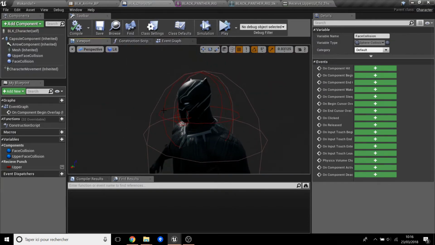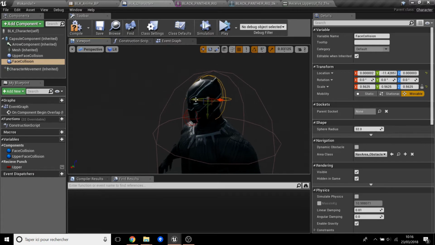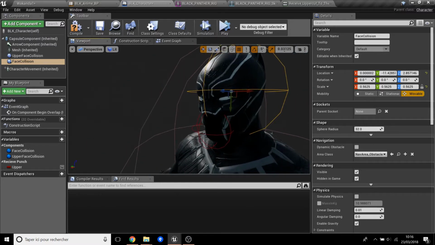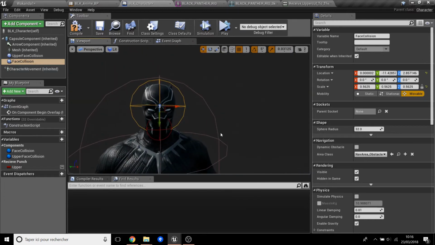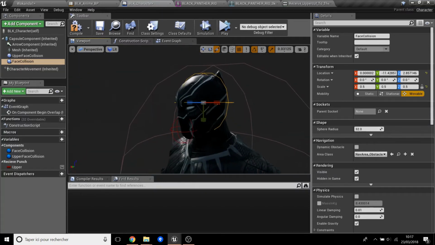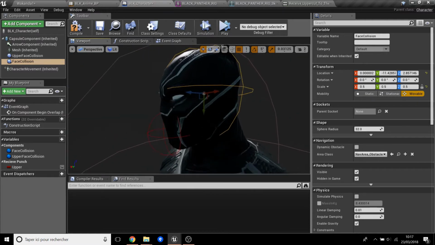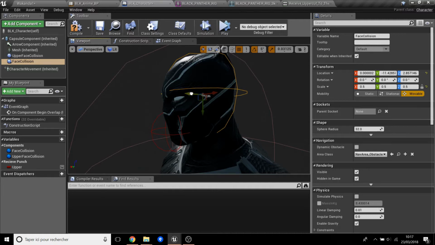top, and now we can move it. So first it is way too big, and the face will be more here if we touch the face. Yeah, but it's too big. Very too big. Yeah. Now I think it will be okay.